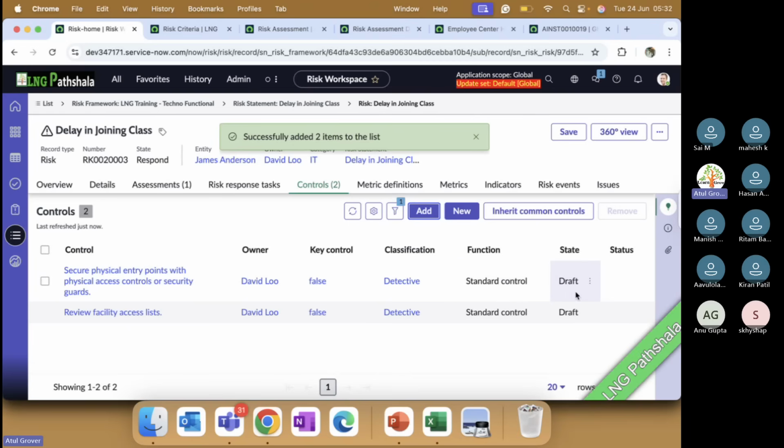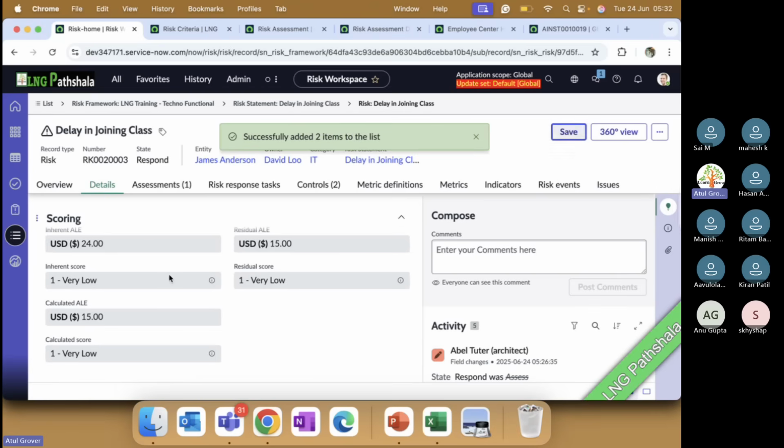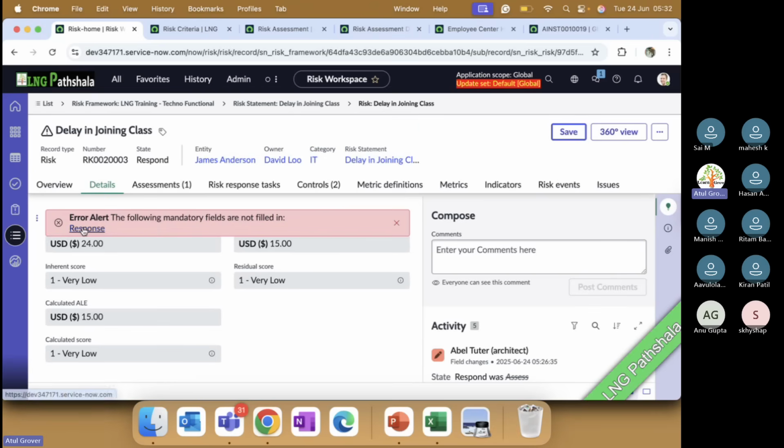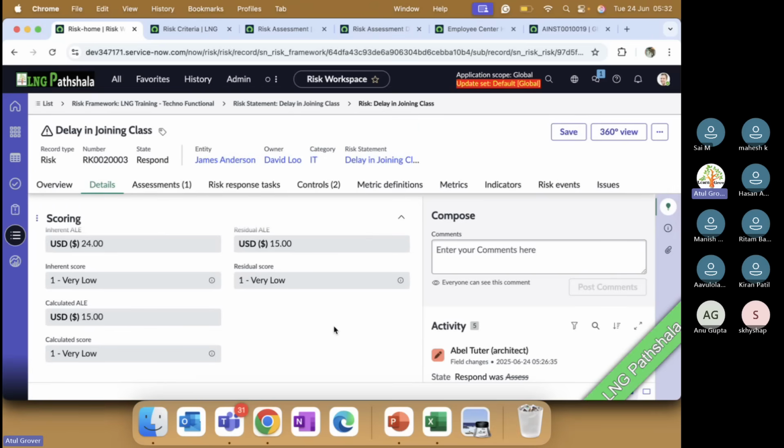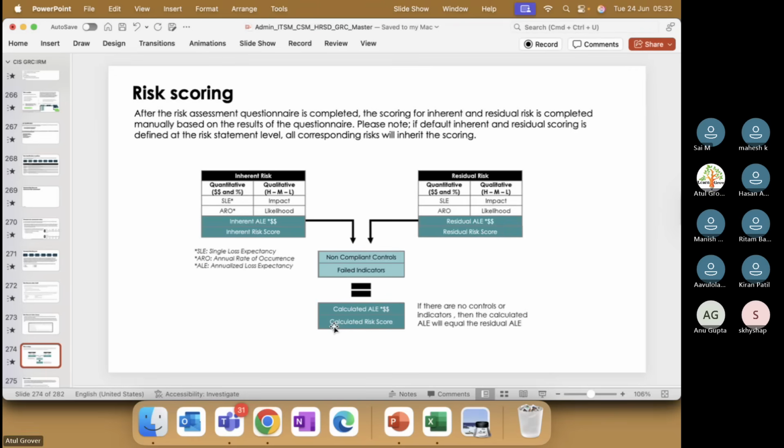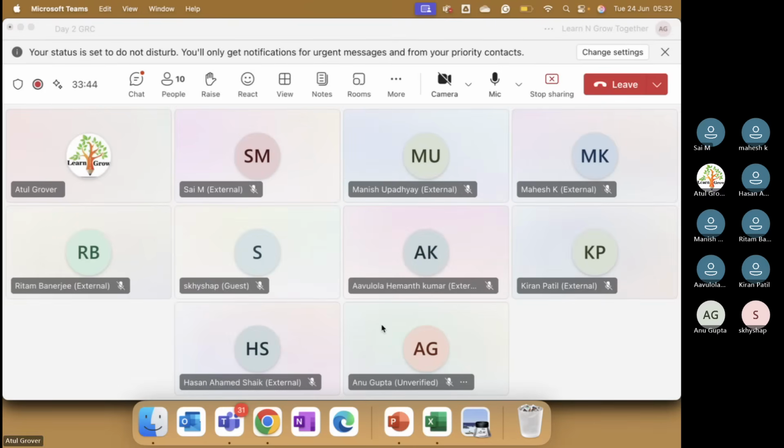देखो control will be in draft state, it means it is not assessed. Let's see, you change something. Following are mandatory. अच्छा, response में आ गया ना, ठीक है. Now what to do next? So how is it calculated? Calculated ALE is my risk score. Because it is a standard, no big calculations are required. Completely out of the box.